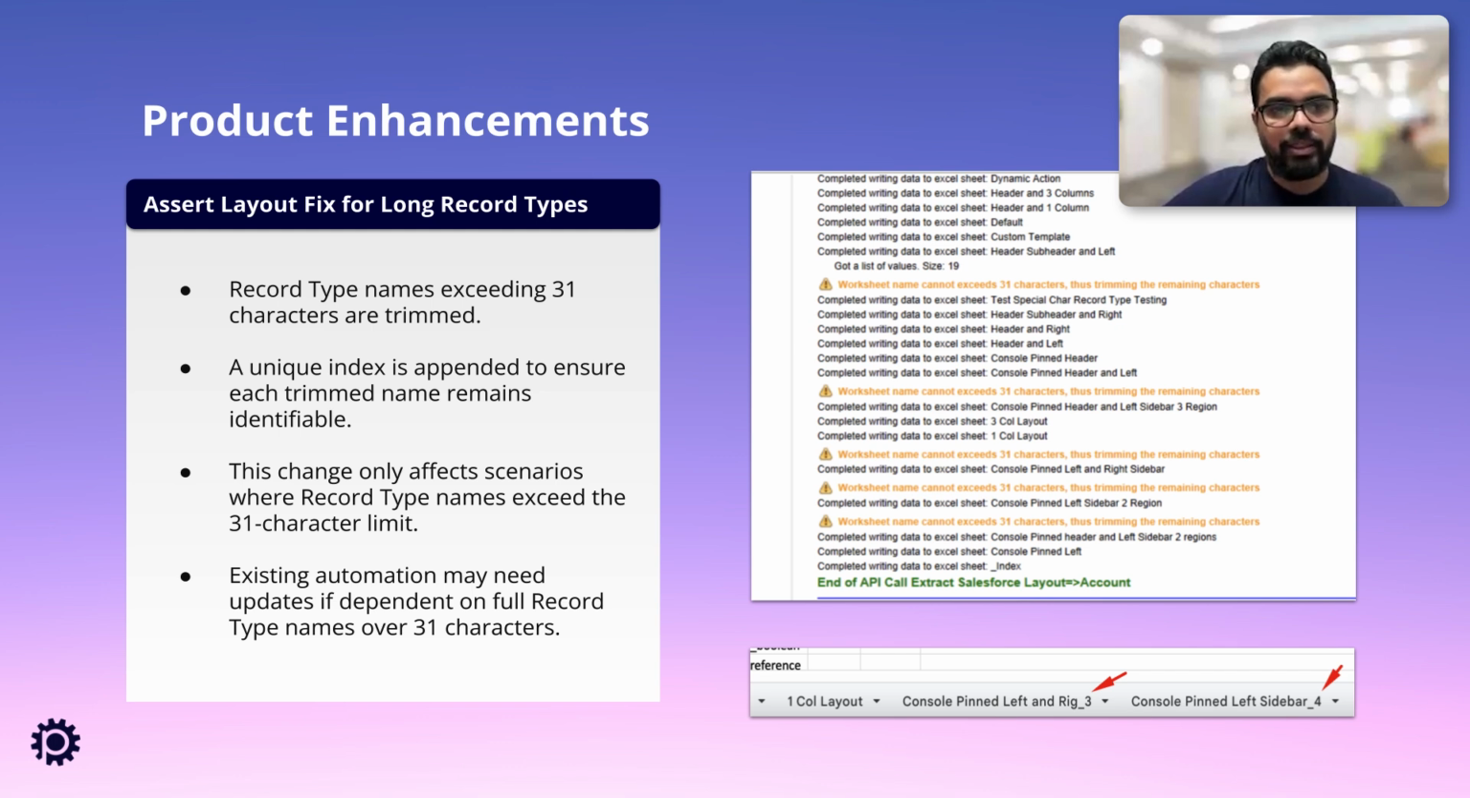Moving to the next one, this is more of an enhancement. This is for extract and assert layout. As we know, there is a limitation from Excel sheet where it cannot take more than 31 characters as a tab name of the sheet. And that's where we were struggling in terms of what we were doing as a resolution to that. We were trimming the record type name to the 31 characters that was acceptable by Excel sheet, and then adding that in the tab name to extract the layout from the Salesforce. And the same was used for the assert layout as well.